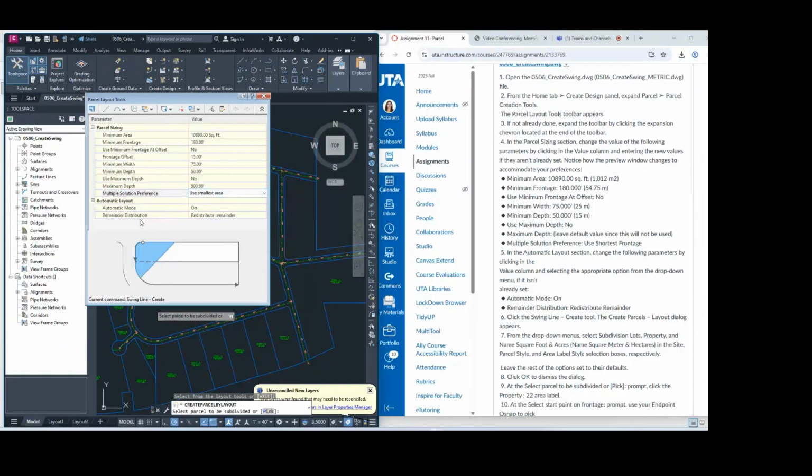Also, you can change the remainder distribution. You can change it to create parcel from remainder, or place remainder in last parcel, or redistribute remainder to all of them.